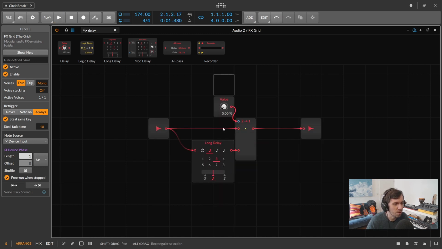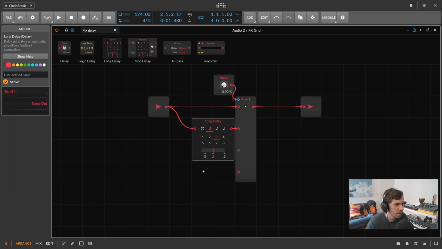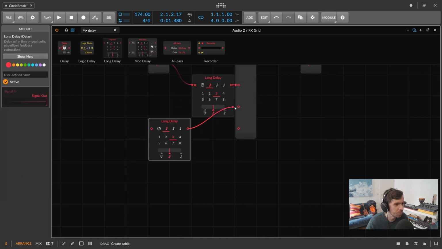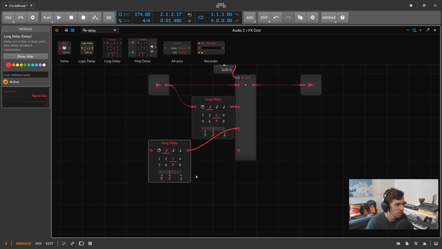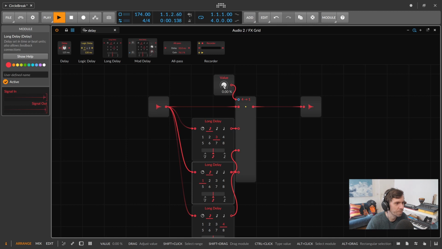Okay, so this is the first step, and we select the merge again, and we go to the left pane here and just switch to 3 input ports, or maybe 4. Just use 4, and then we're duplicating here the long delay for the third input and also a long delay for the fourth input here. And now we can use different settings here for some of these delays. Maybe go for 4. And now we can try again.